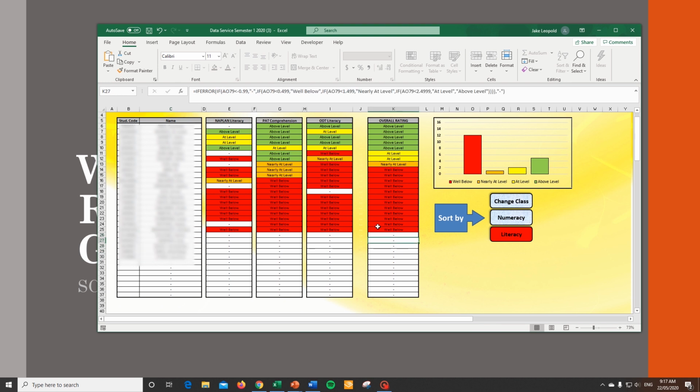So I'll have to use some of my own formative assessment to place those students in one of these instructional groups. But for the rest of these students, I can actually take the students here and put them in my above level group, and then I've got my at level group, my nearly at level group, and my well below group. And then I'll need to consider how I can cater to this particular group.